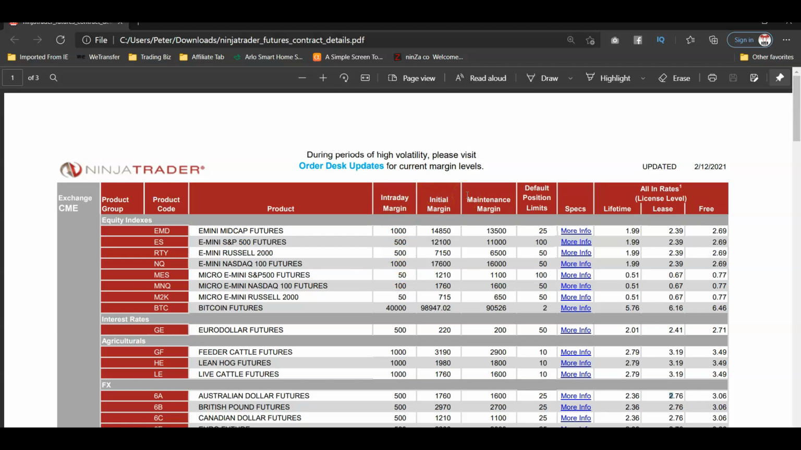Okay. All I care about, we'll go into commissions and stuff in a different segment. All I care about seeing here, as far as the margin segment, is that my intraday margin is $50 per contract.